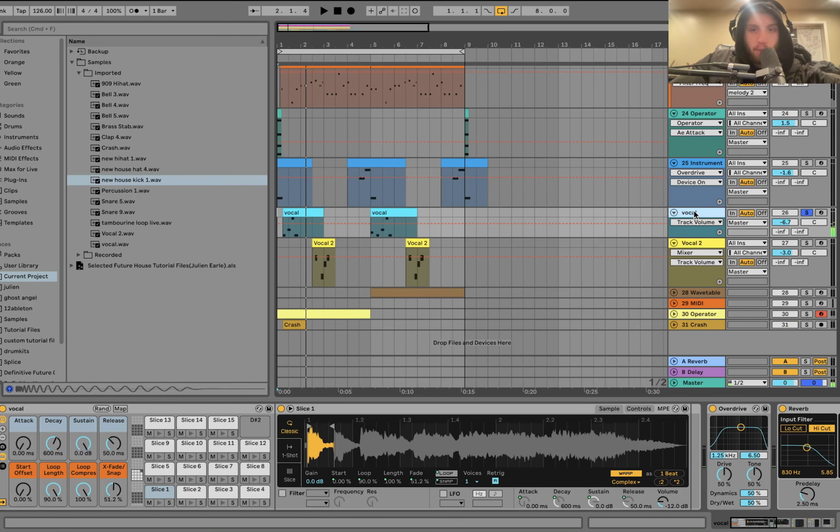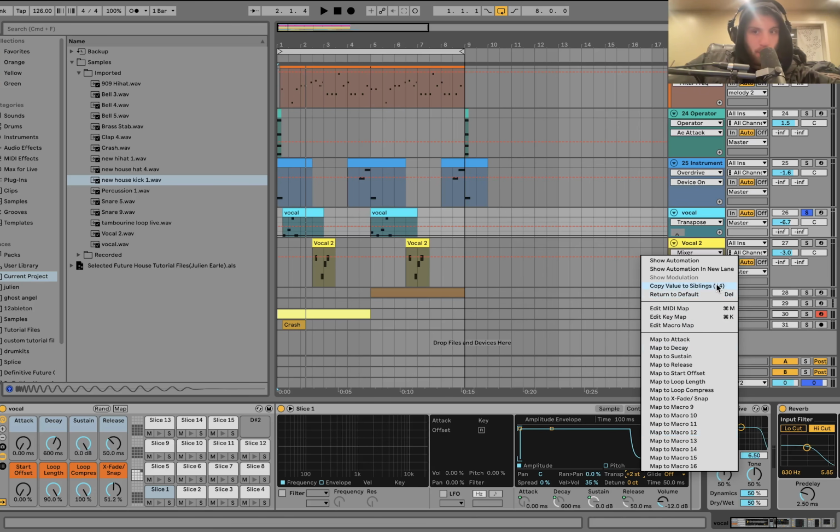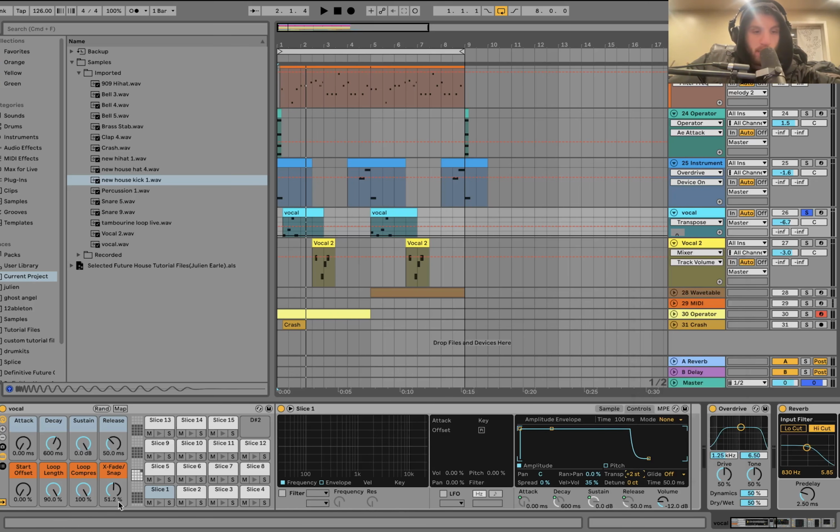Right? So for this one, it's just this vocal. I've taken it and I've pitched it. What you can do is pitch one of these until you find the right pitch. And if you double click on a Mac or right click on PC, you can hit copy value to siblings. So once you get the pitch of one of these right, you just make them all the same.